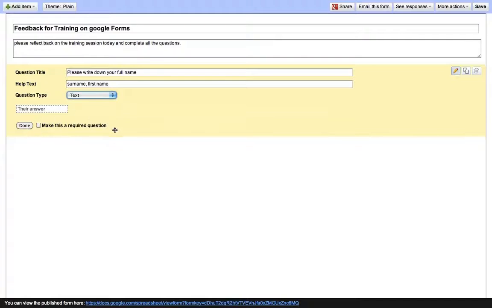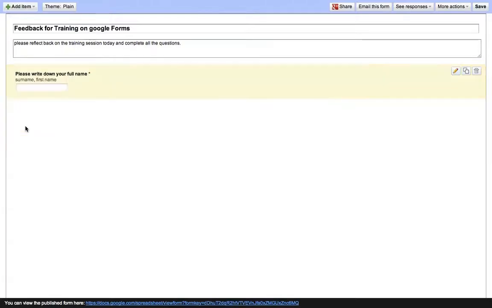Here you've got a section that says make this a required question. That means the person can't skip this question. They can't complete the survey without completing this one particular question. So I'll tick make this a required question and done.